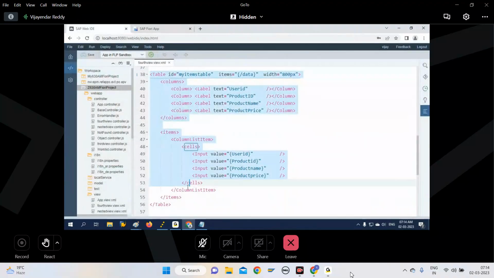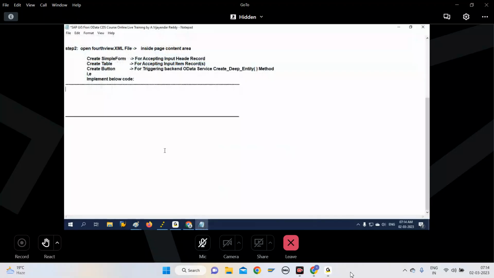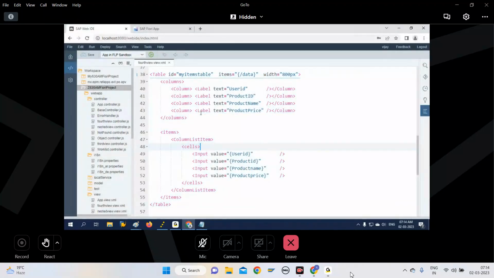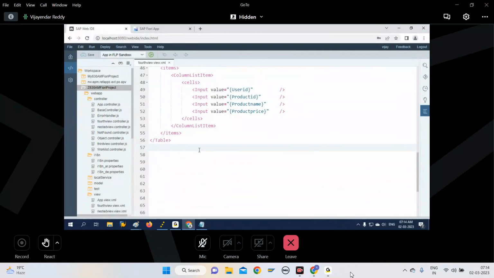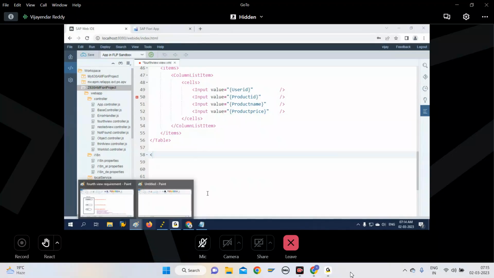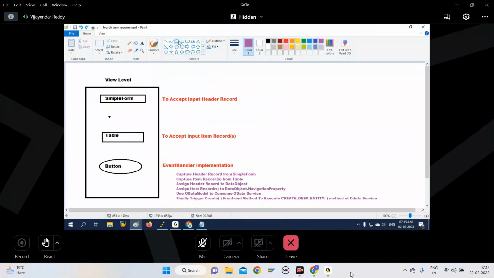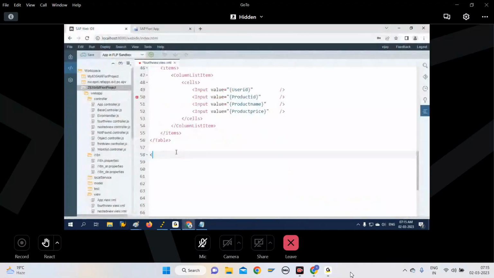Okay, first let me copy these lines. Let me create a button also, then we can go to that. According to our requirement diagram, let me create a button as well, and we'll assign an event handler. After that, we'll go with the onInit method. So let me use one label, a dummy label. But here I want to create a button.